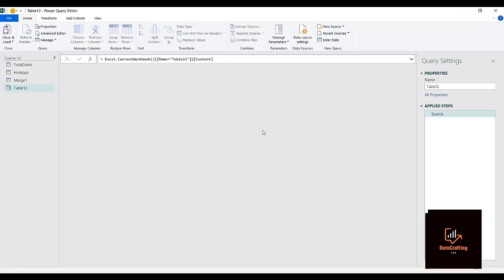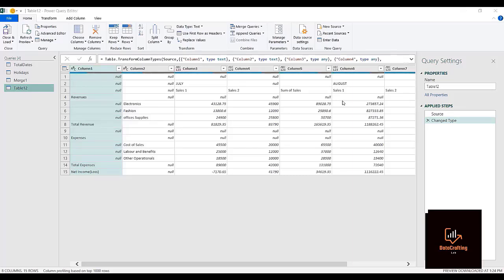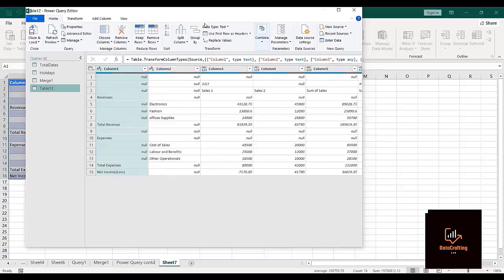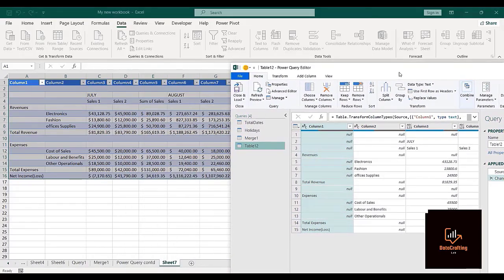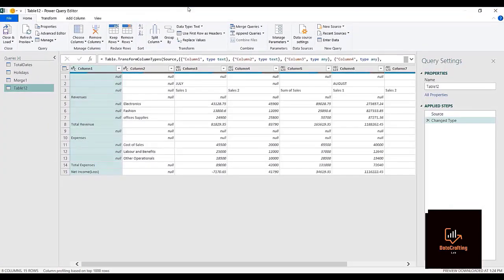Let us wait for it. It's actually loading. It will pop up in some seconds time now. Now this is our Power Query. Now you can see it now. This is the data we have. Now you can see it. This was the previous one, and this is using the Power Query now.